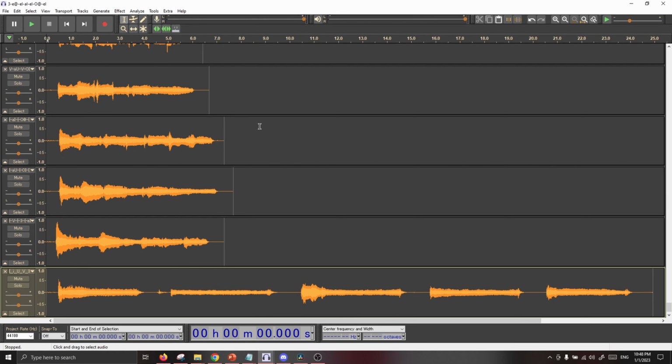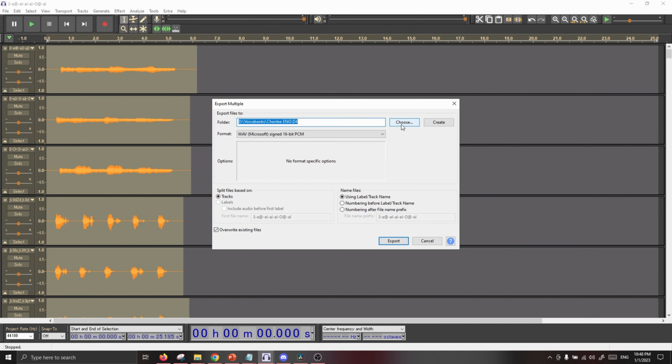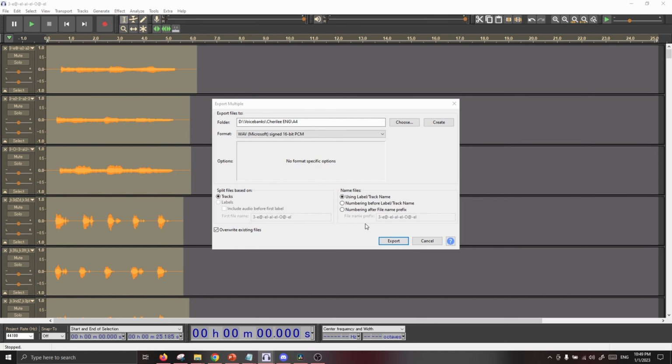select them all, and perform 100 Hz rumble equalization. This is about the only post-processing I do if I didn't also do some pitch shifting. You then want to export multiple, choose the correct folder, and choose Overwrite Existing Files. Click OK on each of the files really fast and it'll export them all.